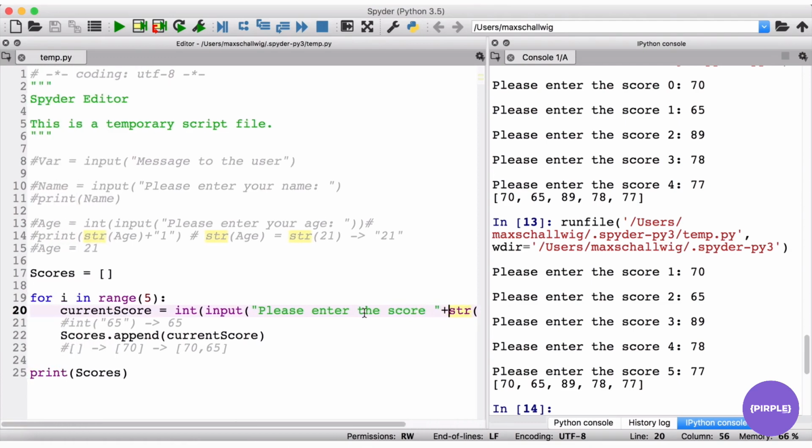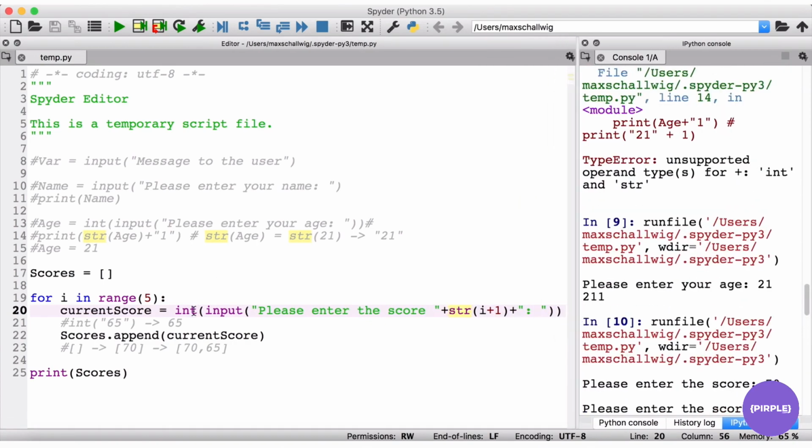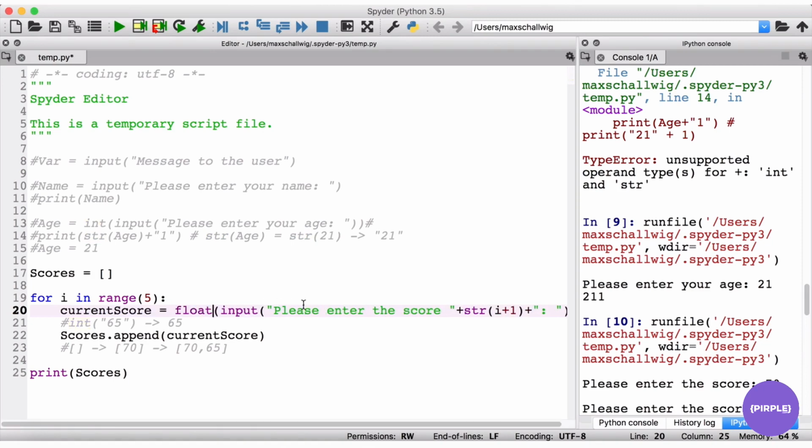So maybe there's one more modification that we want to make. Maybe our scores aren't just going to be integers. Maybe our scores are going to be decimals. And so how do we take care of that? Well, instead of having the integer conversion here, so instead of converting the input to an integer, we're going to convert it to a floating point number, or a float, or a decimal.